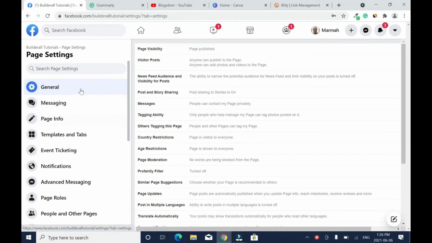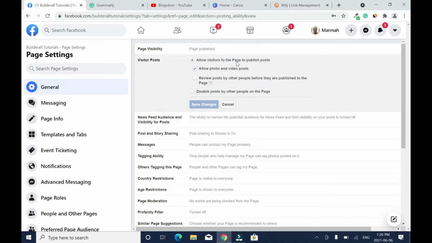Okay, so you have the general settings, page published, yeah, it's published already. Visitor posts: anyone can add photos and videos to the page. Let's see: allow visitors to the page to publish posts, allow photo and video posts, review posts by other people before they are published to the page, disable posts by other people on the page. Leave it open for now, because if I click on review posts, even when people want to share something or provide some good information, I have to go through that, and that's a waste of time. So I'll leave it open until something happens.